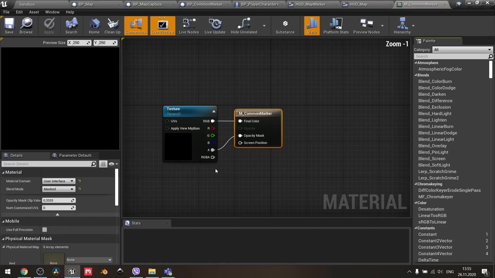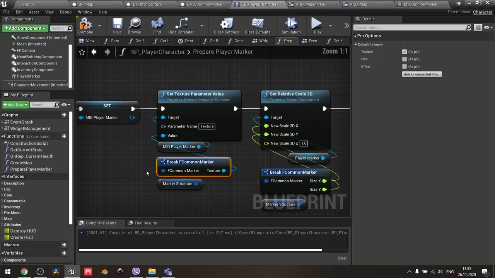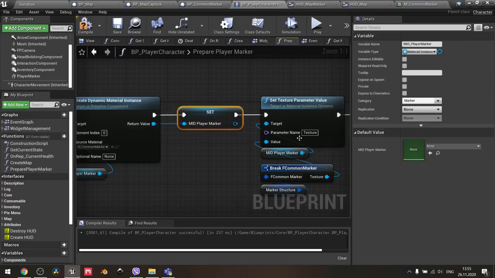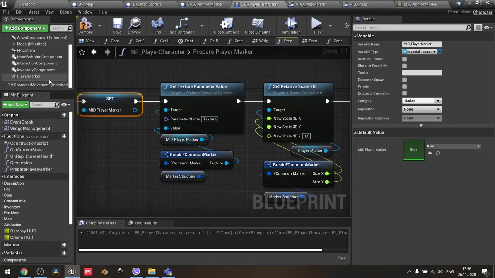Next, set the return value as the local cached version. Next, from our structure, we need to have the texture and use the element to set texture parameter value from our newly created material instance dynamic with parameter name of texture. So, our arrow representing the icon of arrow that represents our character will be applied on our plane.